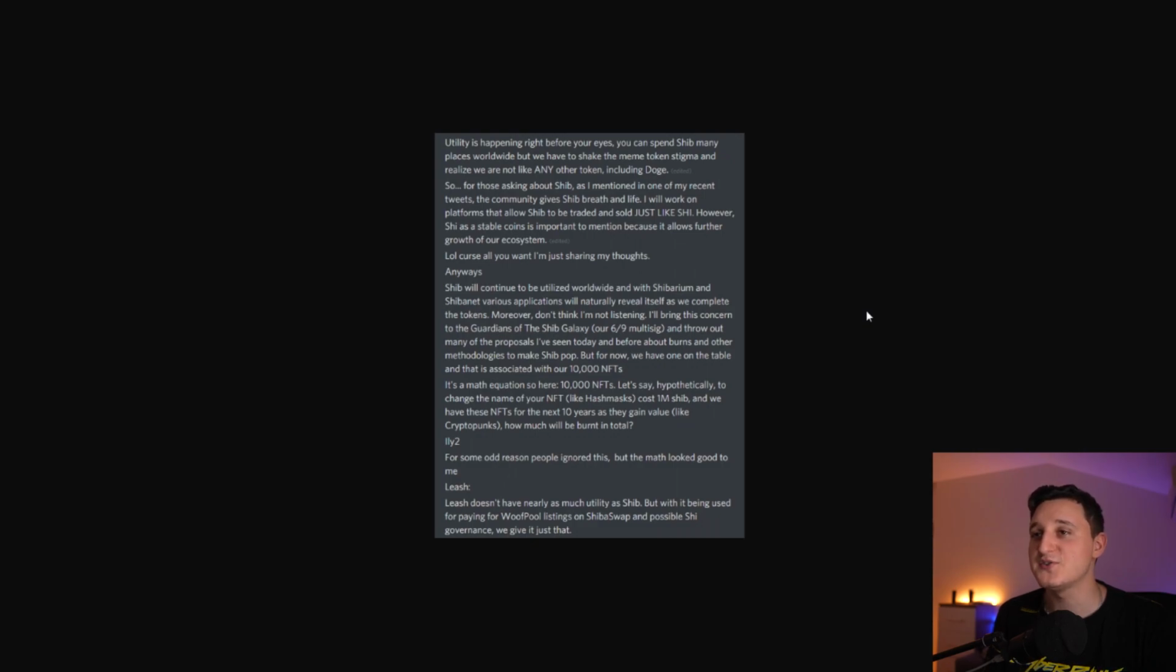So moreover, don't think I'm not listening. I'll bring this concern to the guardians of the SHIB Galaxy, R6 to 9 multi-sign, and throw out many of the proposals I've seen today and before about burns and other methodologies to make SHIB pop. But for now, we have one on the table and it's associated with our 10,000 NFTs. So it's a meta equation. So here, 10,000 NFTs, let's say hypothetically, to change the name of your NFT like Hashmask can cost 1 million SHIB. And we have these NFTs for the next 10 years as they gain value, like CryptoPunks.